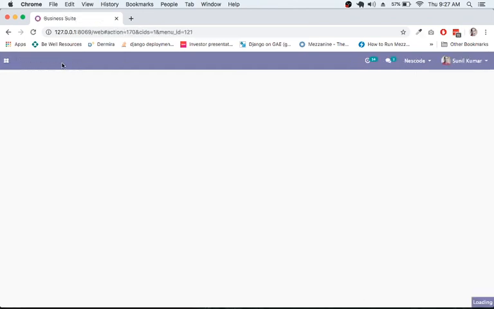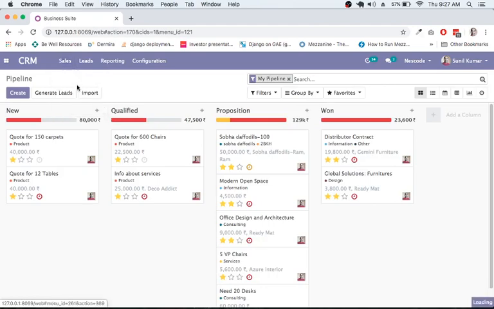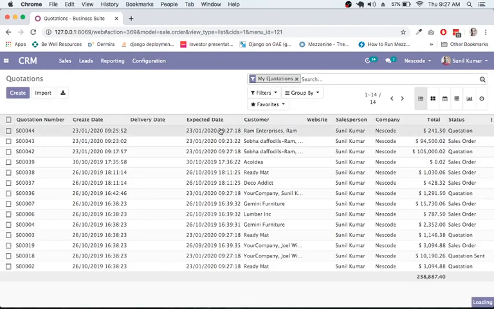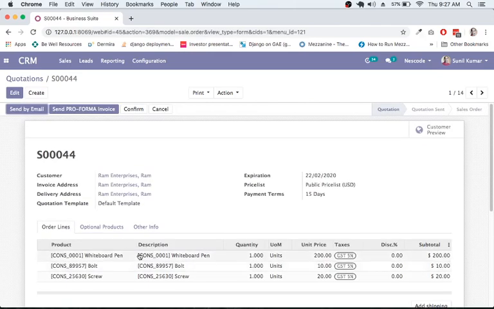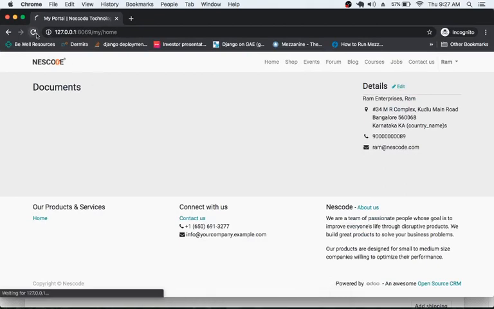Now if the customer gives this feedback, you can have this feedback within the system. So if you go to My Quotations and open that quotation once again, you will have the feedback which was given by the customer. Now if you would like to see how the customer can see it from their portal, instead of customer preview, let me show you. I have opened this in incognito mode, and let me see if I have the details or not.